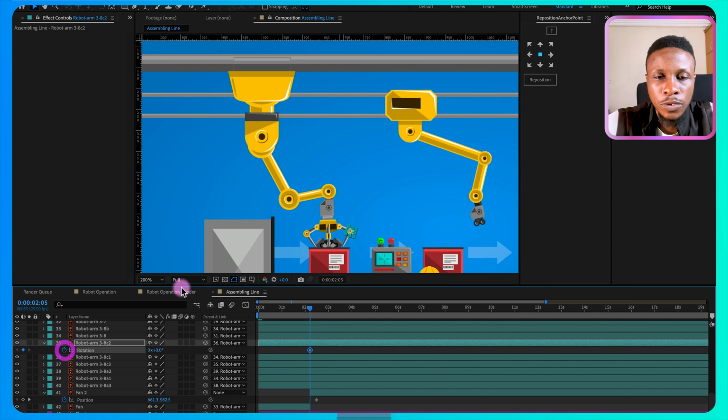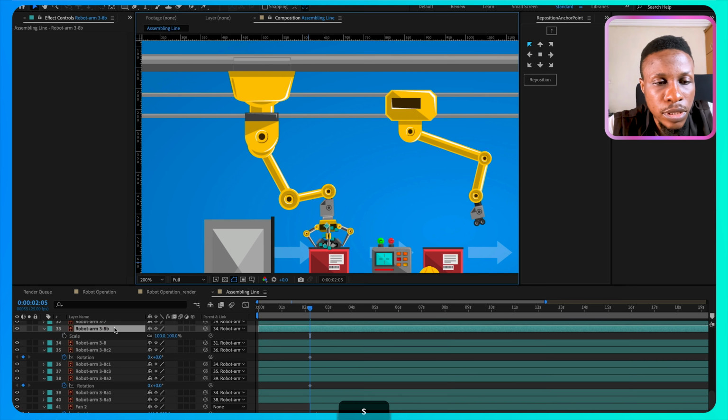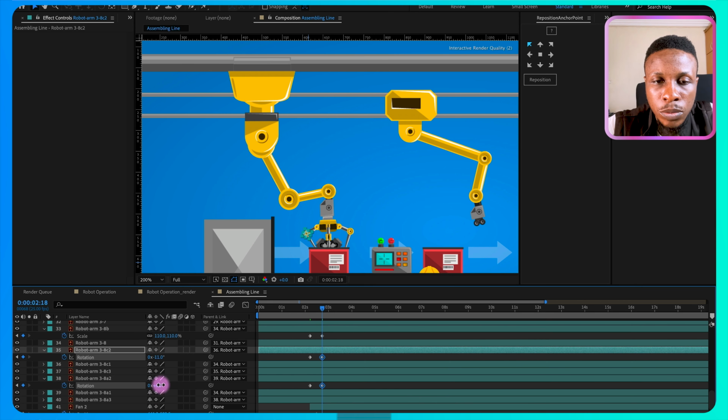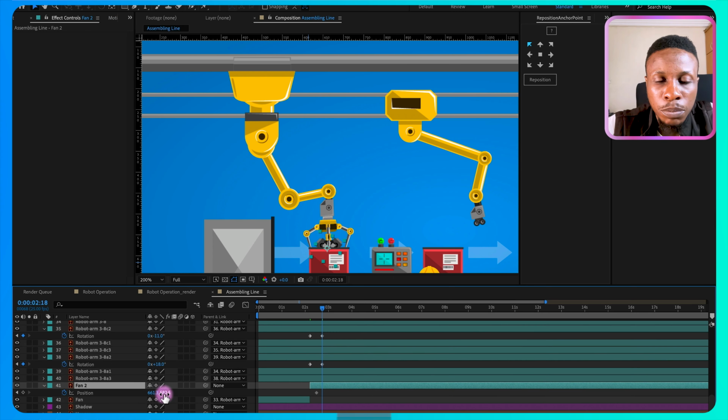We'll turn on the stopwatch for the rotation, and then rotation of this one as well, and the scale. And then I'll move forward a bit, and then animate the scale to be 110 to come out a bit. Then this rotation will animate it to open up, and this one will open up as well. So at this point, we'll animate the position of the fan to drop. Because we don't want the fan to be seen, we'll simply cut it off at this point.